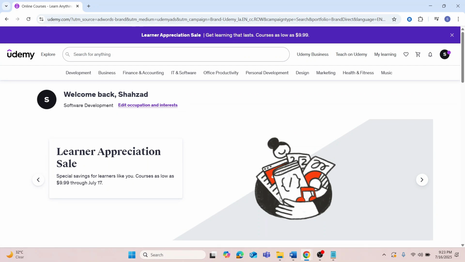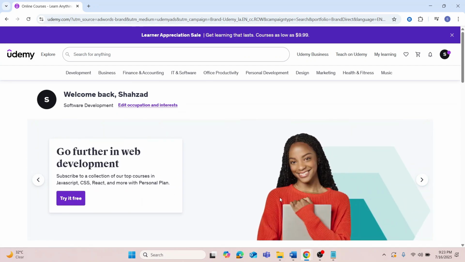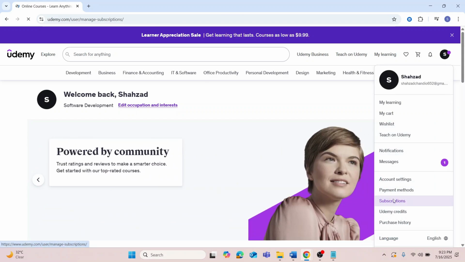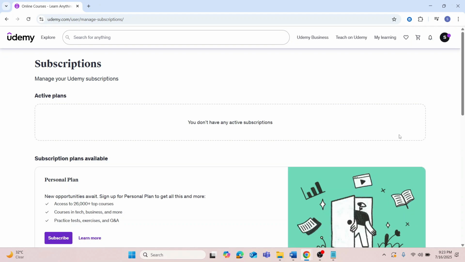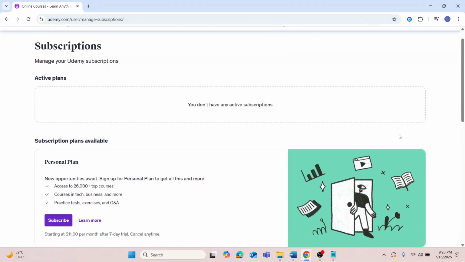Over here, hover your cursor over your profile photo at the top right corner. Then, from the drop down menu, click on Subscriptions. Over here, you'll see your subscription details under Active Plans.